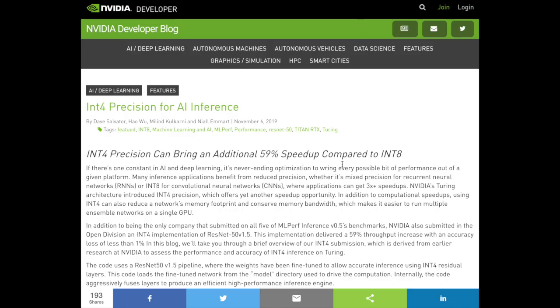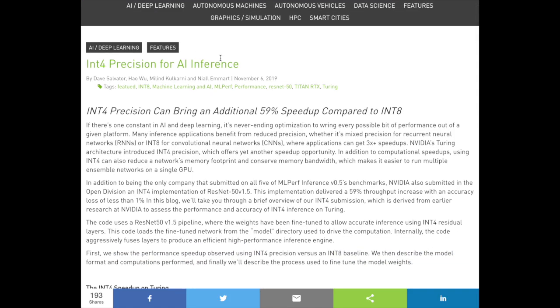And you might also be interested in this article on Int4 precision, the discussion around using lower precision for inference. In this case, Nvidia's experiment with using this to set the record in the MLPerf inference benchmarks. So definitely a lot of interesting things around reduced precision inference and quantization and these kinds of ideas.